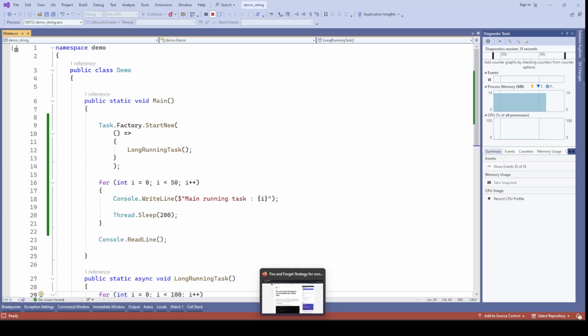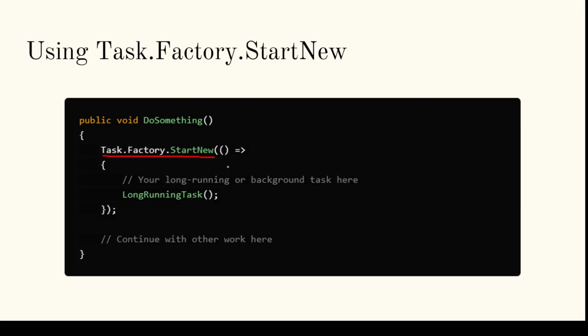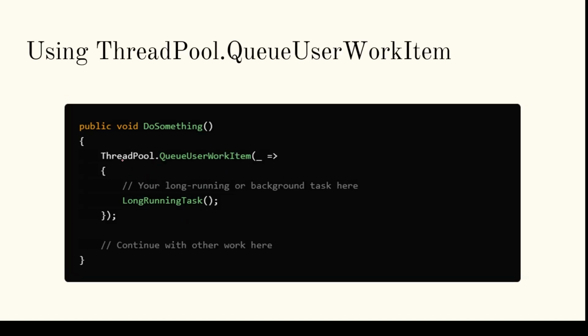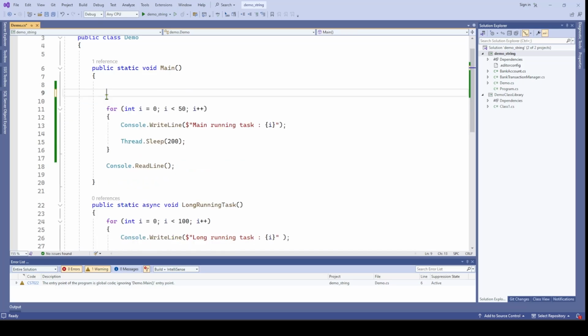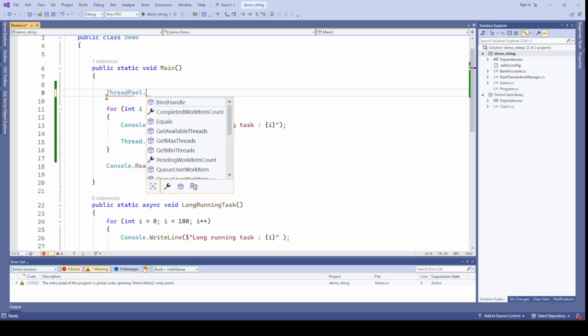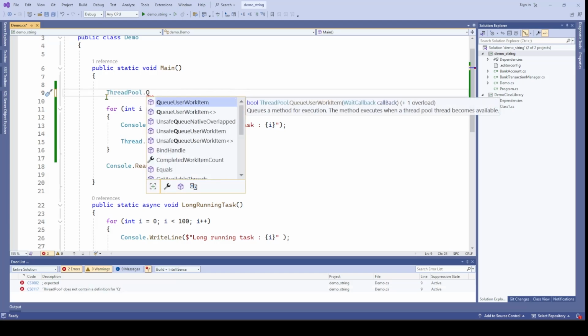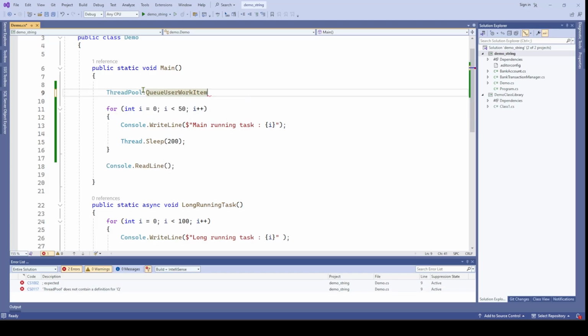The third way is by using our ThreadPool class. So if you don't want to use the Task class, you can still use the ThreadPool class and use the QueueUserWorkItem method. Let's see this in action. So let's remove this piece of code and use the ThreadPool class, and within this we have QueueUserWorkItem. And if you see, it will take a callback, right?